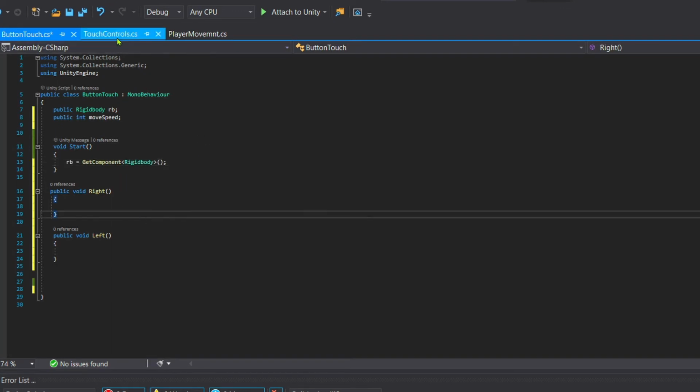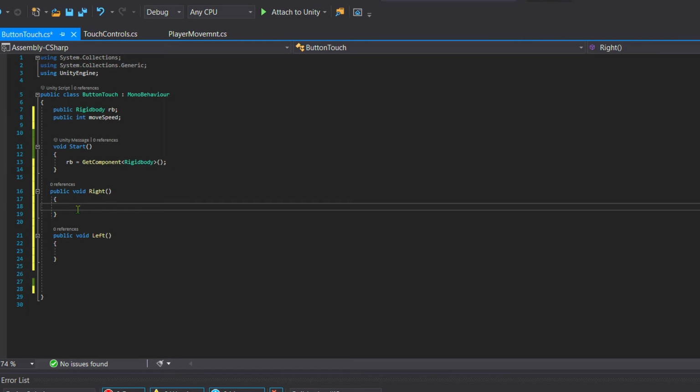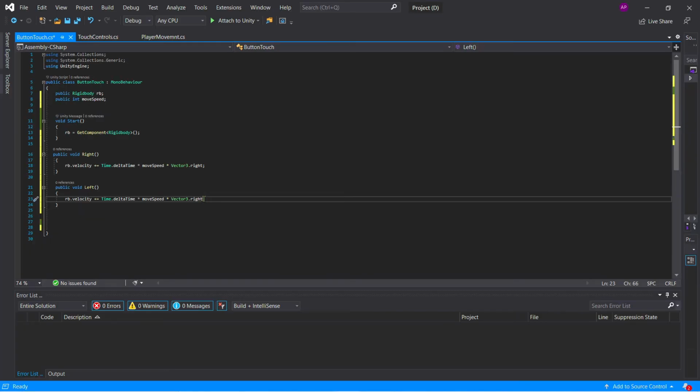And for the right and left, you see this rb.velocity. We only need that line of code. Copy that and paste it here. And I'm just going to change vector3.right to left for the left function. And that is pretty much it.